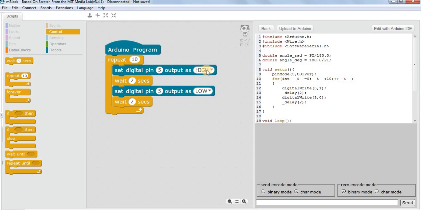So it will be high. So the LED will glow. After 2 seconds, it will switch off. After 2 seconds, it will go back here and switch on again. So 2 seconds on, 2 seconds off. That will be the program for blinking the LED. Please go back, do your program, check it out. If it works, come back to the video once again.